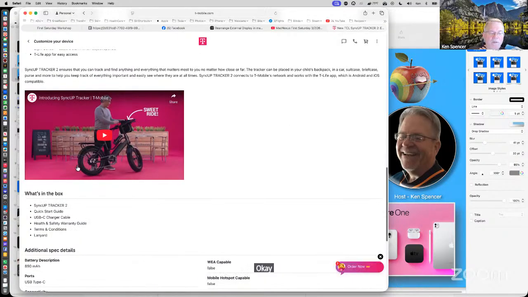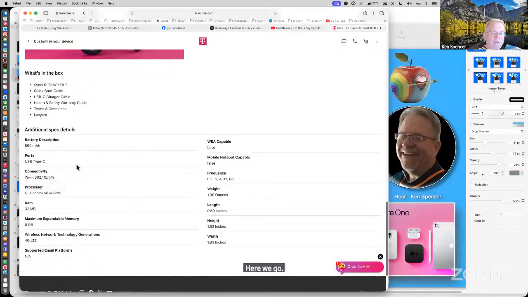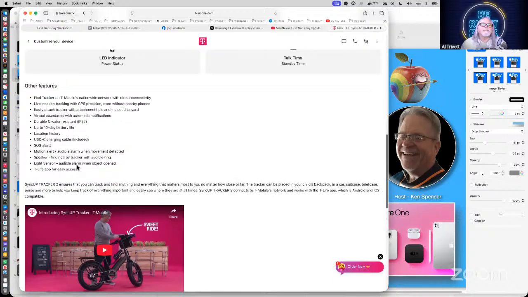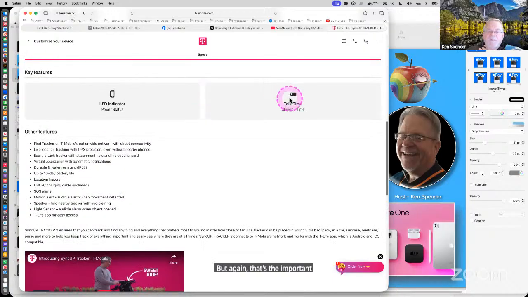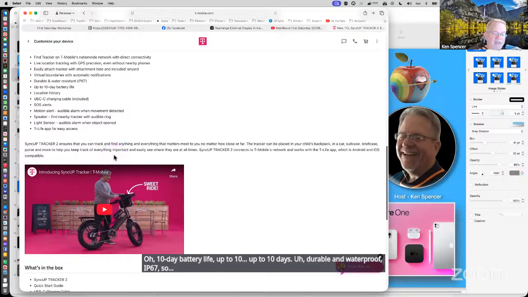Okay. Here we go. But again, that's the important time. Talk time. It says standby time, but it doesn't tell us how much. Oh, 10-day battery life, up to 10 days. Durable and waterproof, IP67. So yeah.